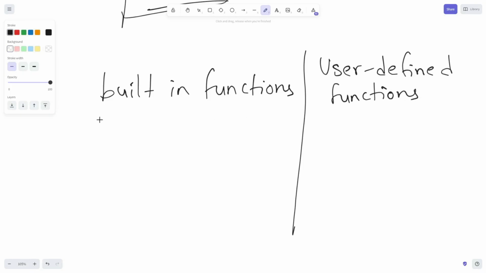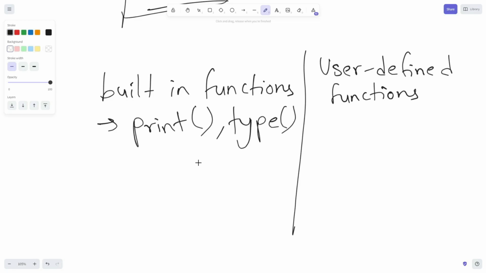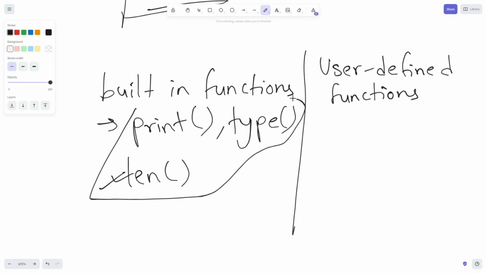Built-in functions are the functions that Python gives you already when you download Python. So for example, we have used the print function. This is also a function. Another function is the type function that gives us the type of the variable that you declared or the type of the value. Another function that you might be familiar with is the length function that gives us the length of a list. So these all are built-in functions. We don't have to make them, we just call them.